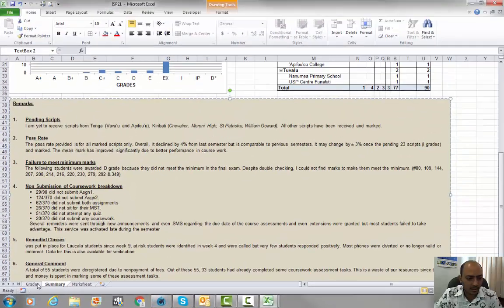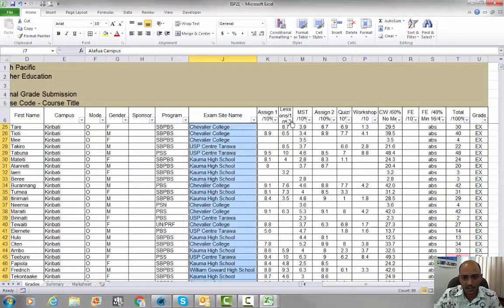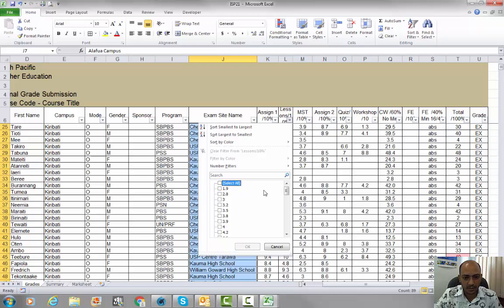So you can just go and clear the filter here and do the same for the next assessment task, and just explain how many students didn't submit that particular assignment component.